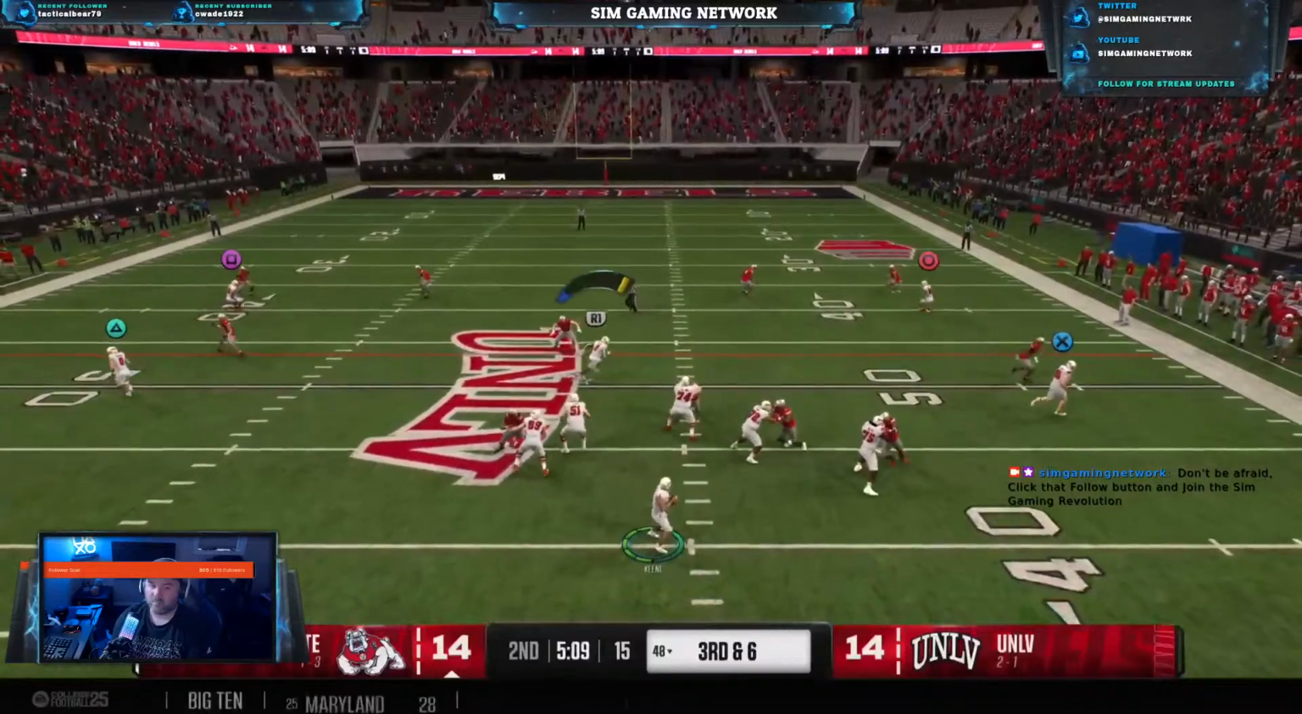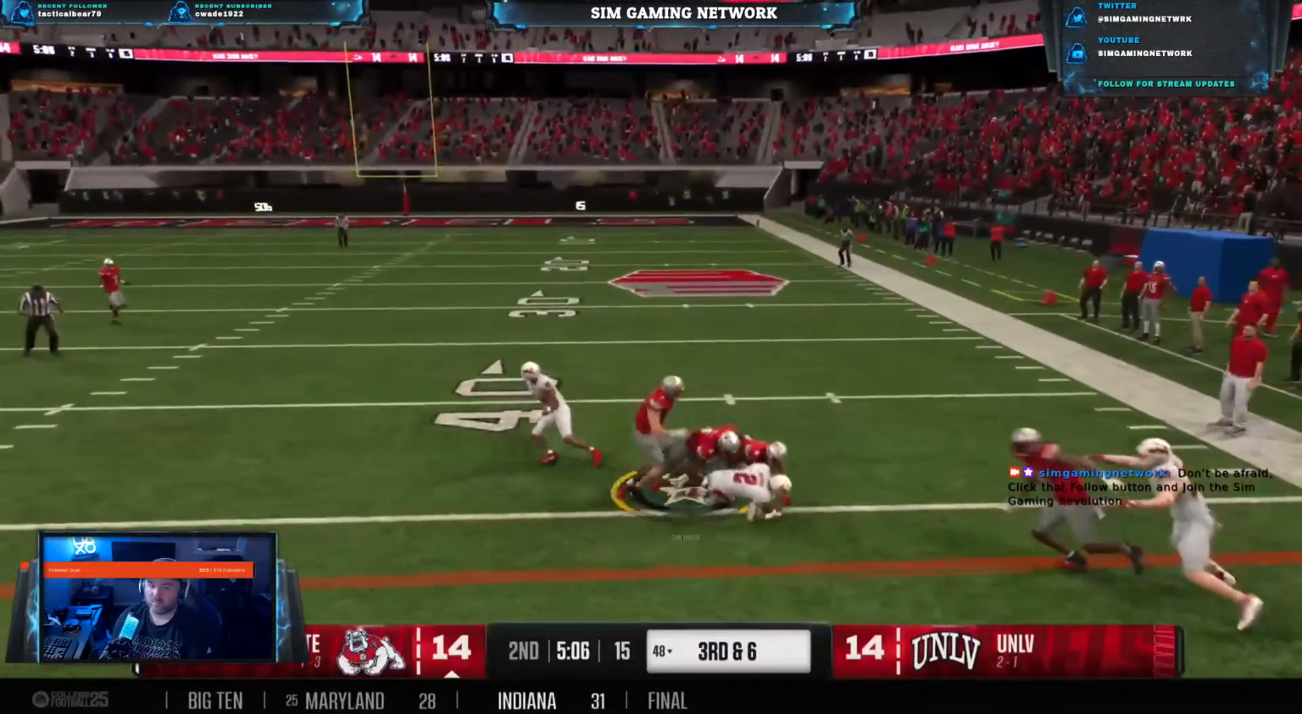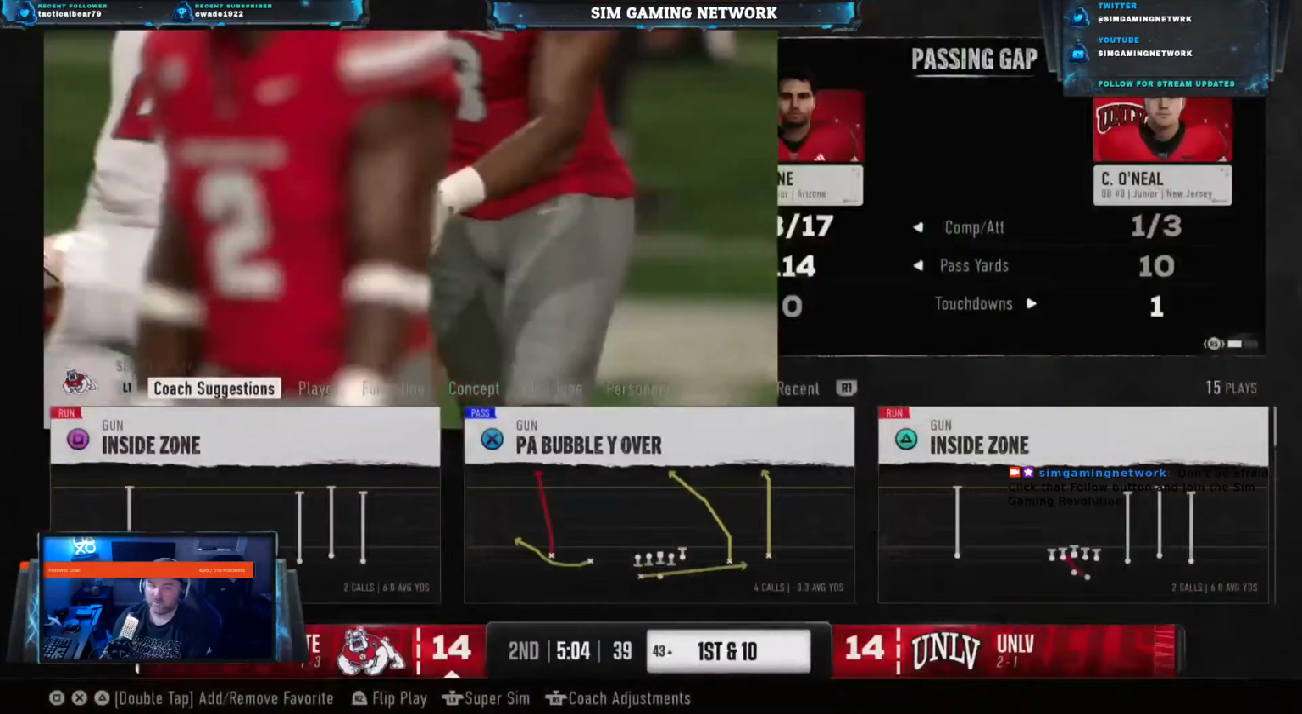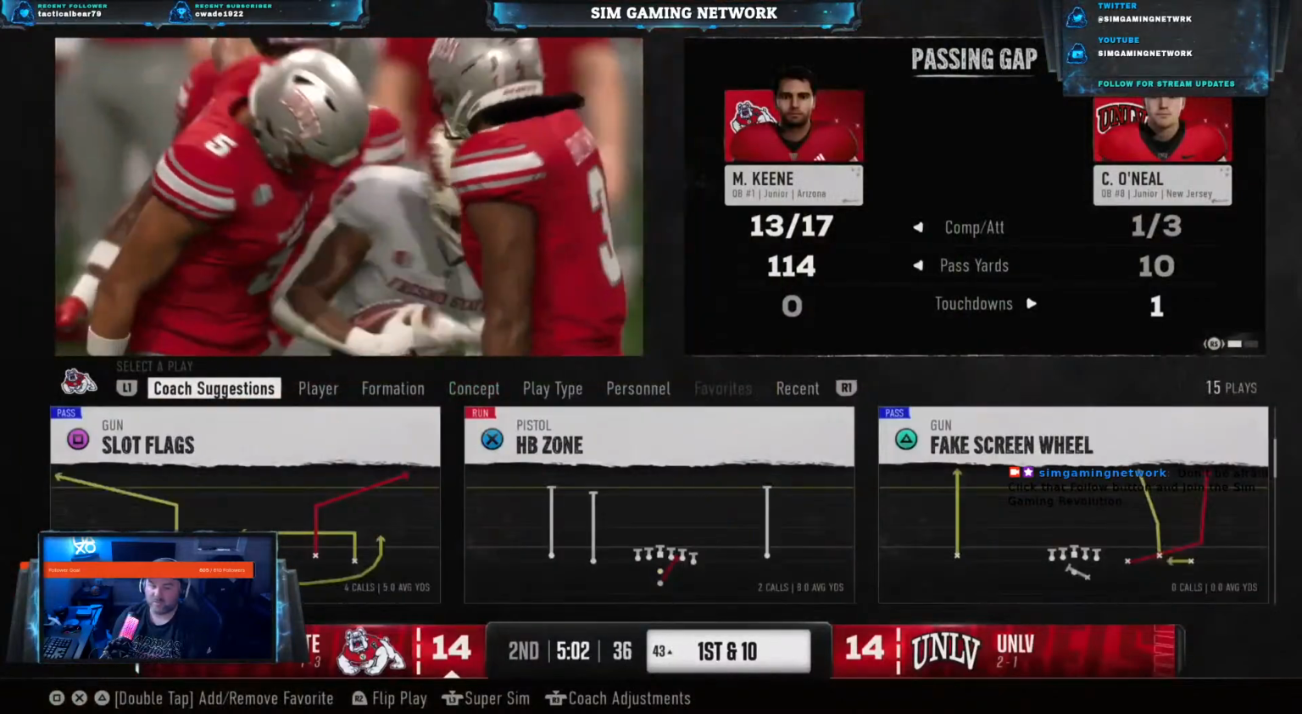Looking to throw, it's Keene. Spits it out to the back. Makes the grab. Huge. And they rip it off, but not before he's got enough to cook for a little bit here.